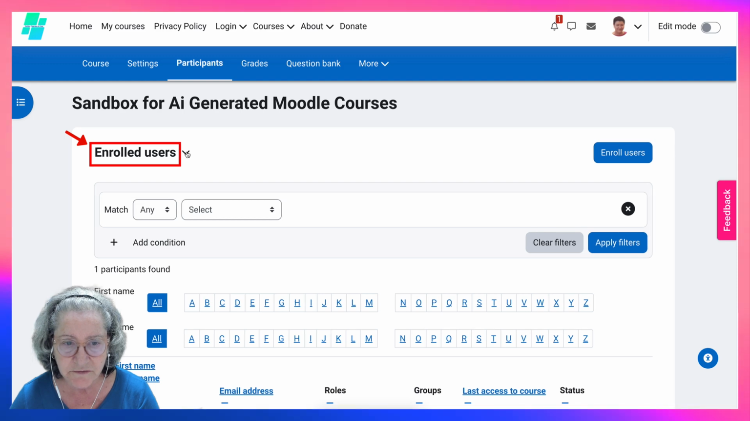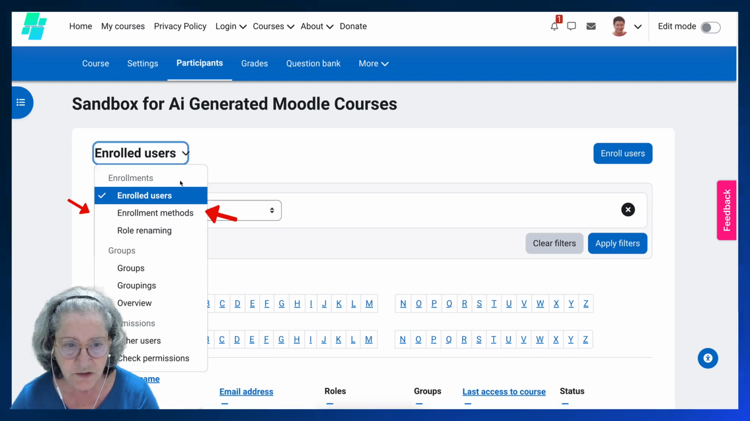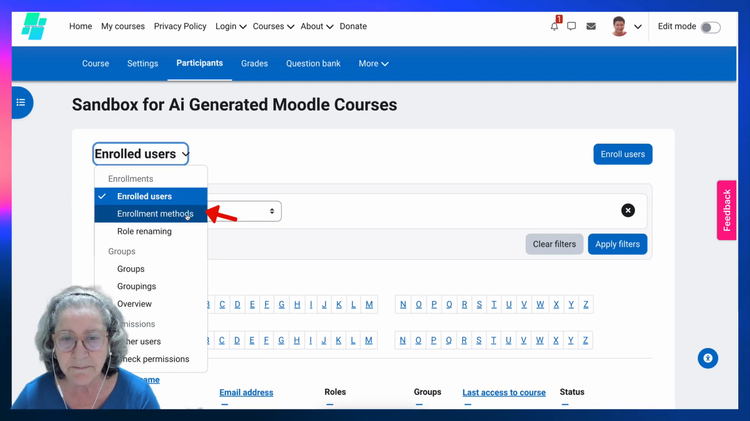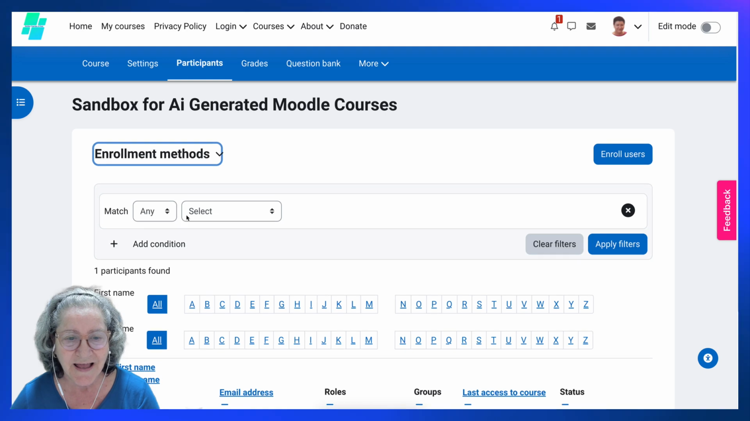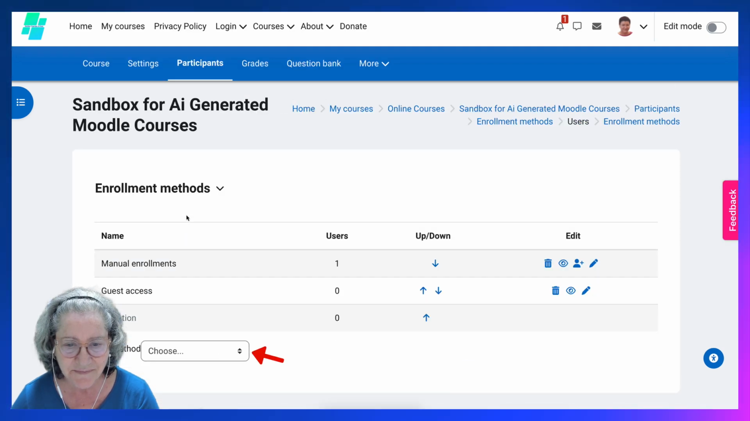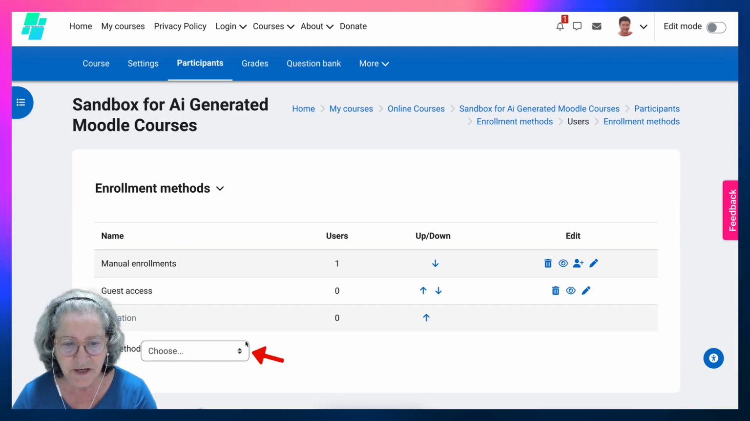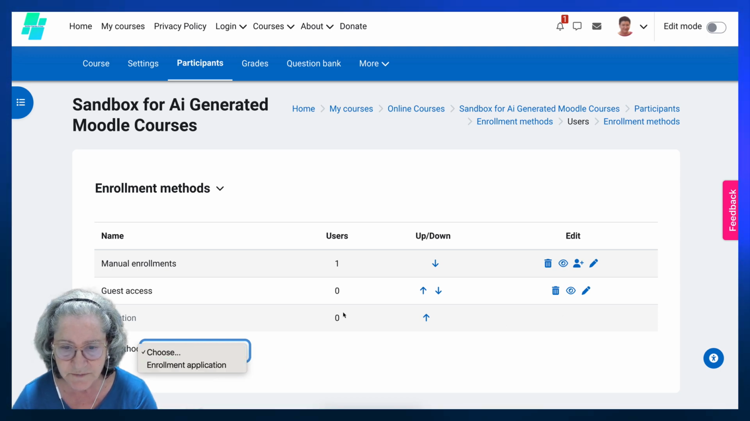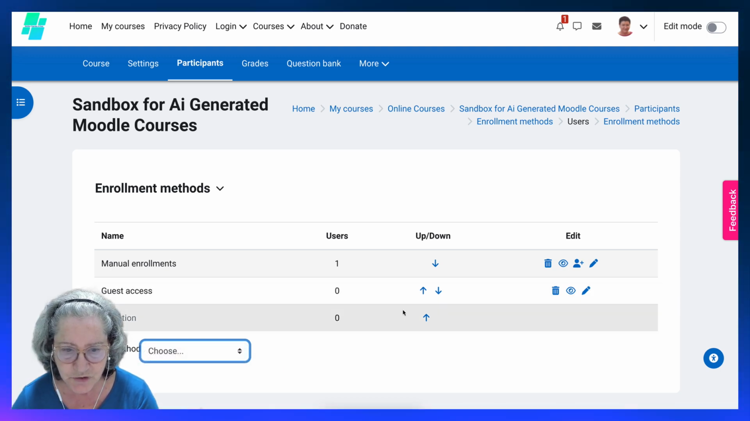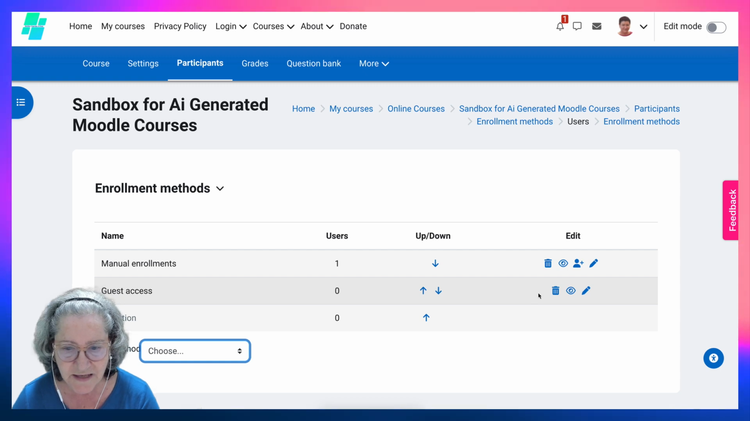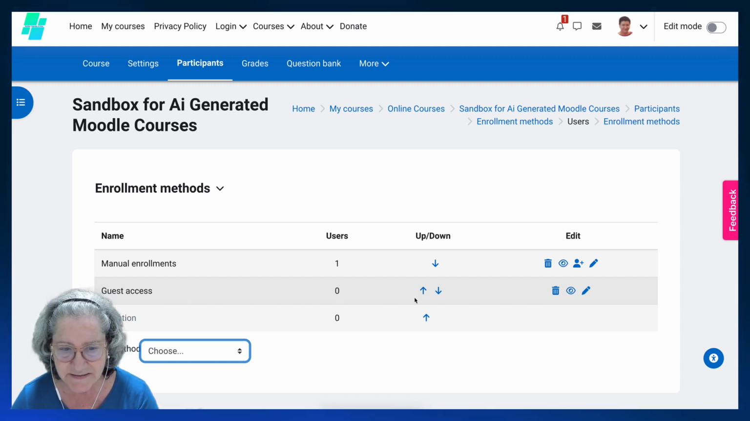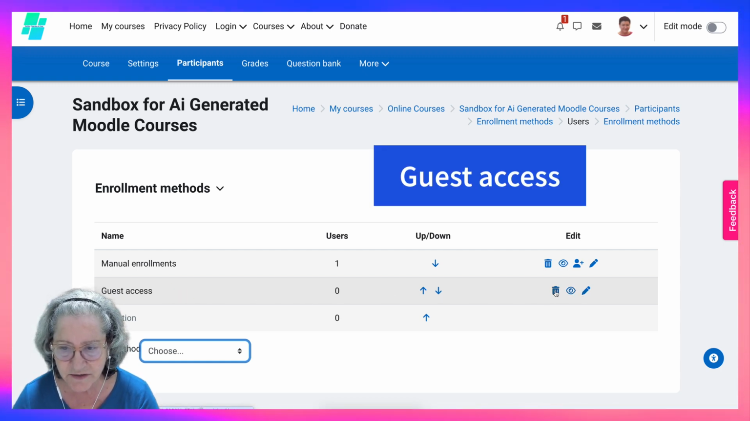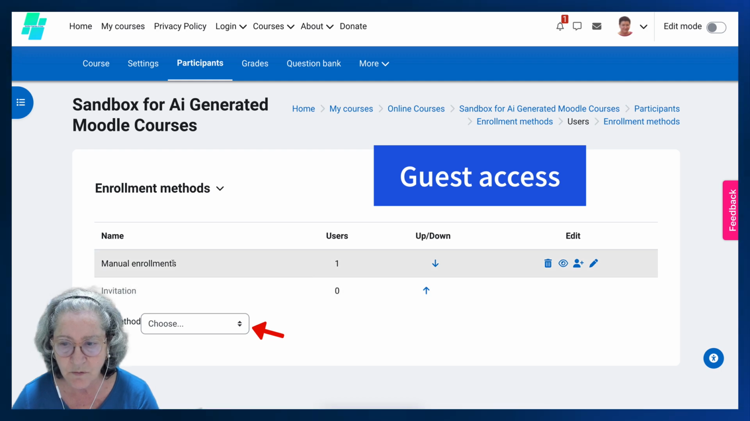Notice there's a drop-down menu. You go into Enrollment Methods. And then notice what's available. You can see it here, Enrollment Application, Invitation, which is grayed out, so you don't need that, and Guest Access. If Guest Access is not here, notice right now there's only Manual.